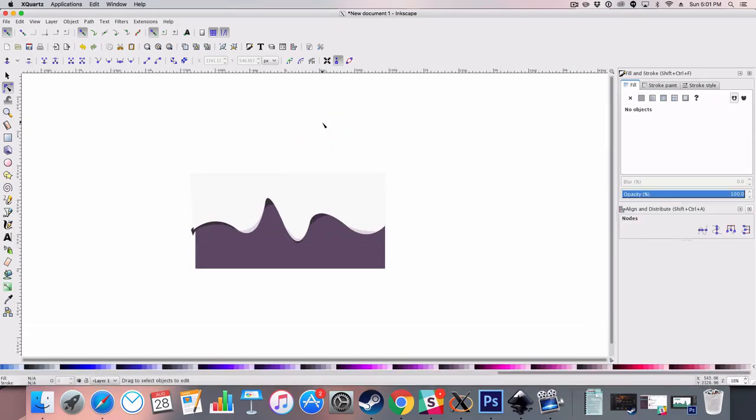So that's how we create this milky icing sort of cream frosting effect. Basically explaining the basics of using curves in Inkscape.